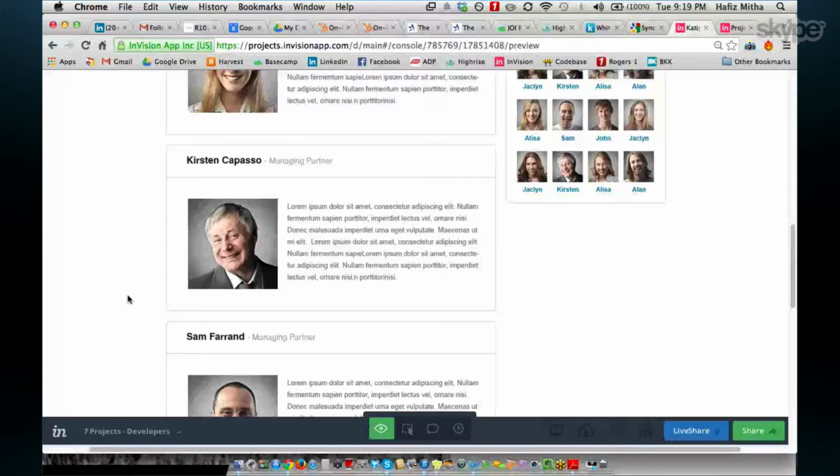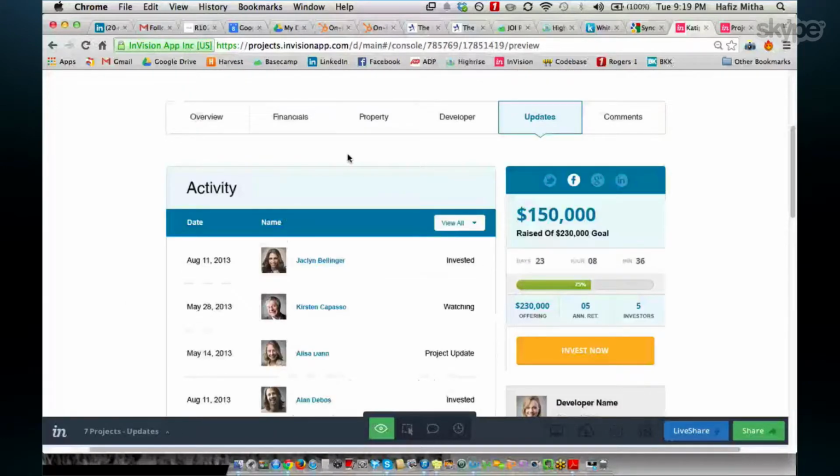And then the updates, this is more of a one-way conversation. So this is the project administrator and the platform posting updates. So as people are watching, as people are investing, as people are asking questions and things like that, this is where you'd see that the activity has actually been done here.